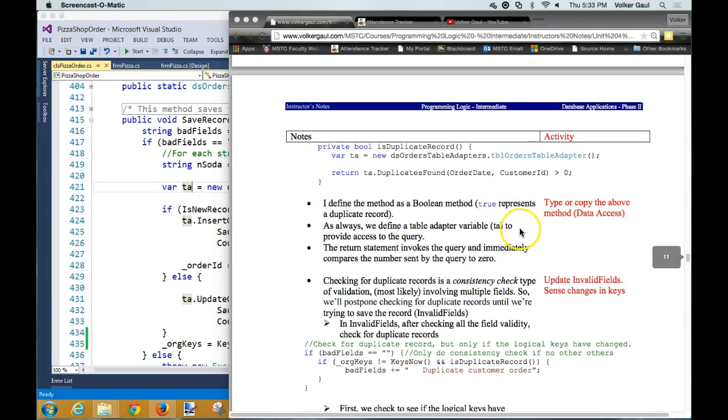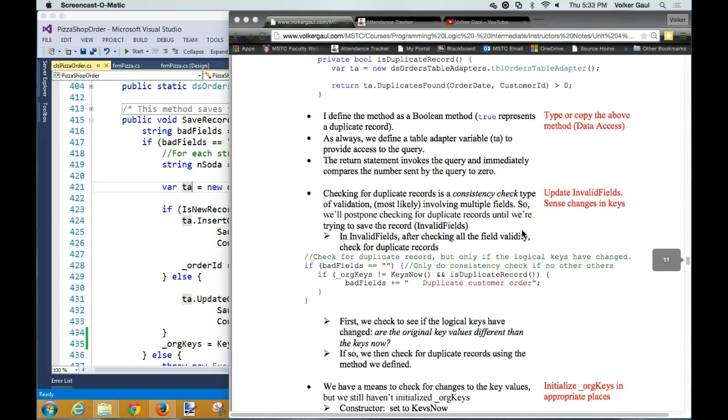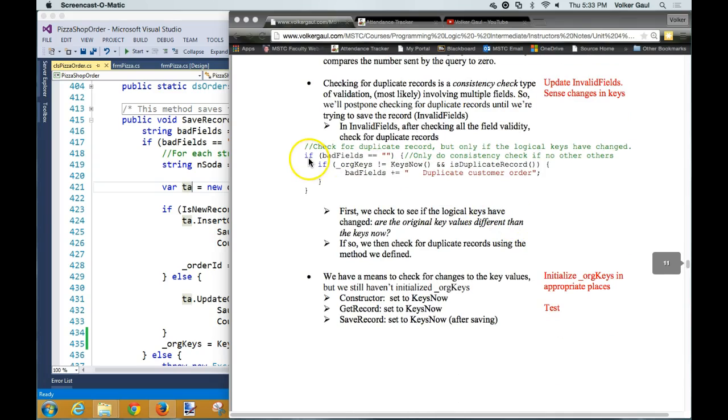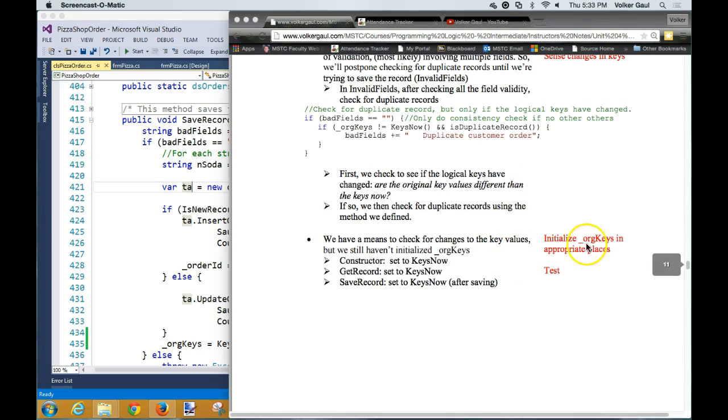Then we wrote that, did that already. Then we did this in invalid fields. We said if the bad fields, mine's called result this semester, if result is still the empty string and the keys are not the same and it's a duplicate, then yell at them. Notice the shorter version here, right? And then what I almost forgot is we need to initialize orgKeys in 3 different places: in the constructor, in getRecord, in SaveRecord.